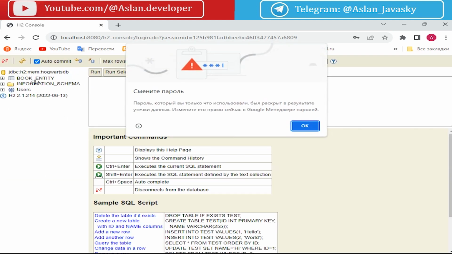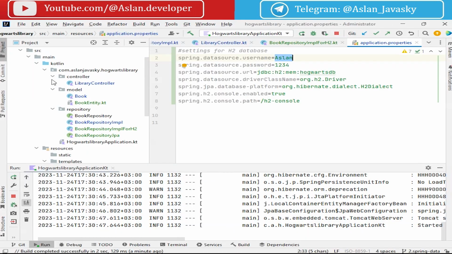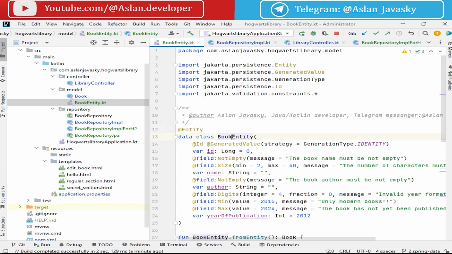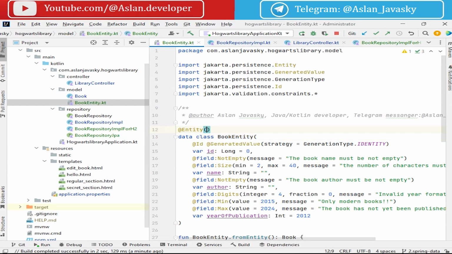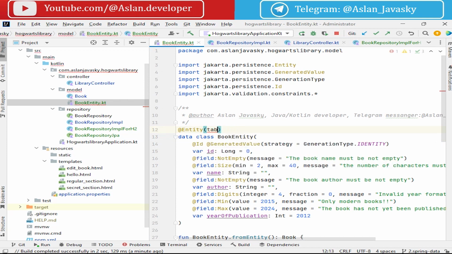This opens. So we can see one table with the name book entity. This is book entity because in this entity class, we specified this entity but without a table name. And for the book entity, it must capture this name, book and entity separated by an underscore. So we can change the table name. Name of table: books. I like books.